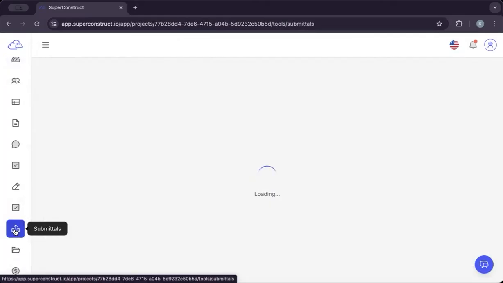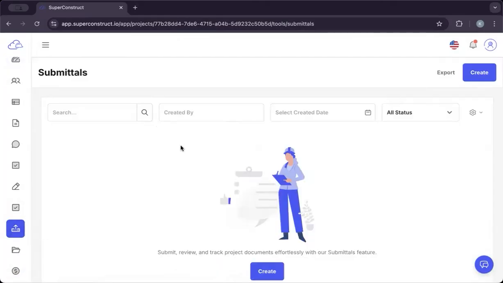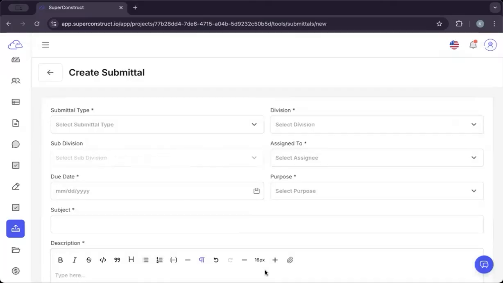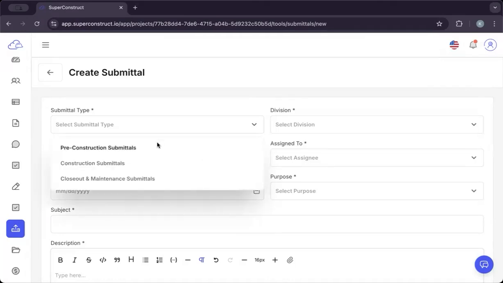Once you land on the submittal module, you can find the Create button. Click on Create from the top right corner or from the center of the screen. So here we need to select the submittal type. We have three options here: pre-construction submittals, construction submittals, closeout, and maintenance.